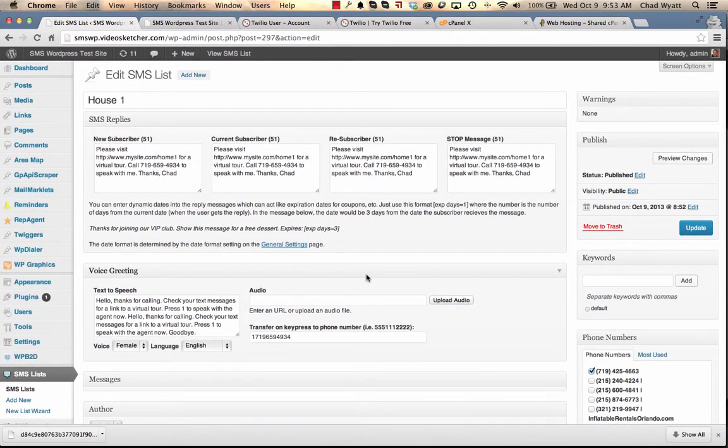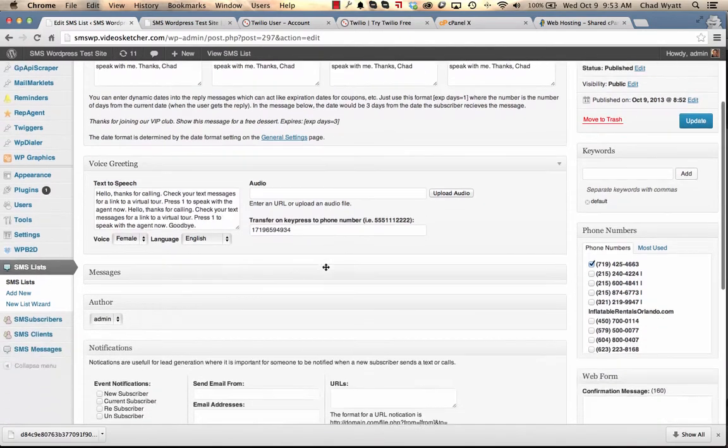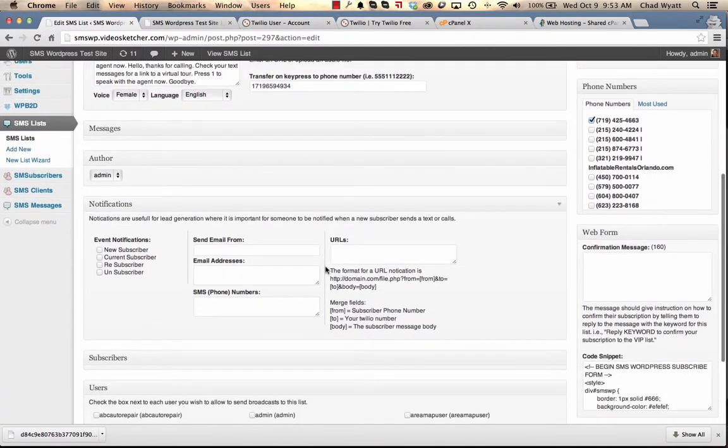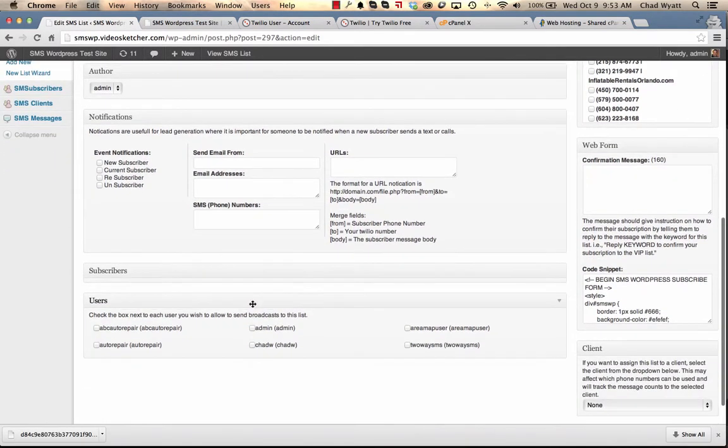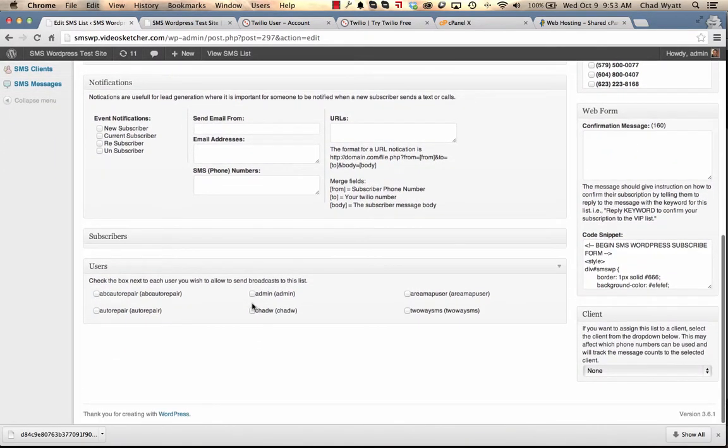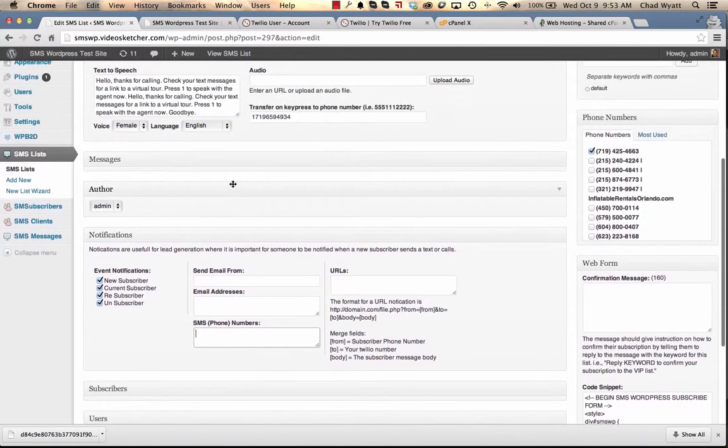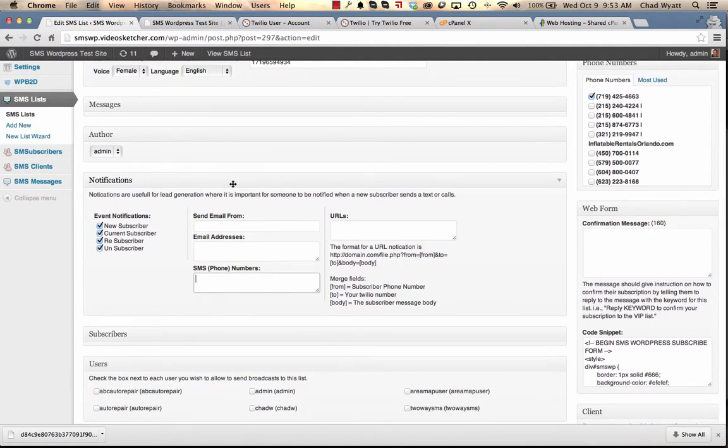Since we filled out the wizard, most of this is already taken care of, but one more step that's very important, especially if you're in real estate and you want to be able to follow up with your leads, is you need to get notifications when someone interacts with your list. So in this case, I want to get an SMS message.